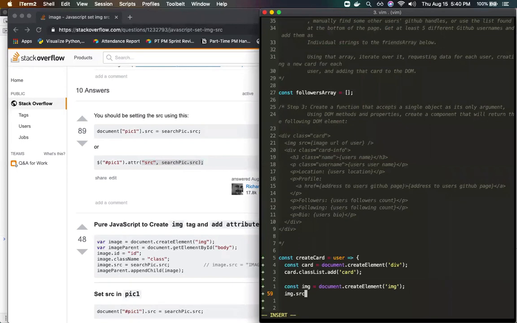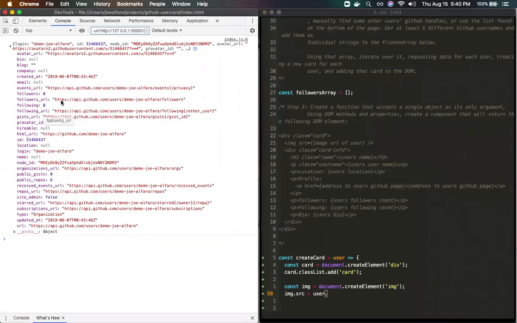Dot src equals user dot. Okay, now when we were doing components 1, we would scroll up and look at our data and then figure it out from there. But we don't have that. We have to look at our API and what we're getting back. And what do they call this? They call it avatar underscore URL. I want you guys just to notice that avatar underscore URL is nowhere in our code, right? But I see it there getting returned as part of this API call.